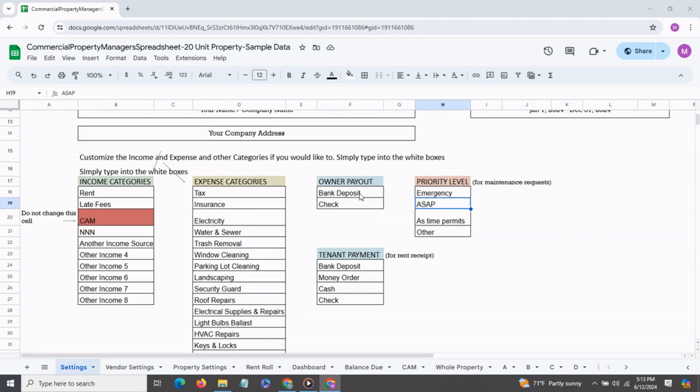Similarly, you can change the options for the owner payout. I've kept it as bank deposit, check. You can change it to whatever you like. Also for the tenant payments, this goes into the tenant receipt, and the priority levels for the maintenance requests.